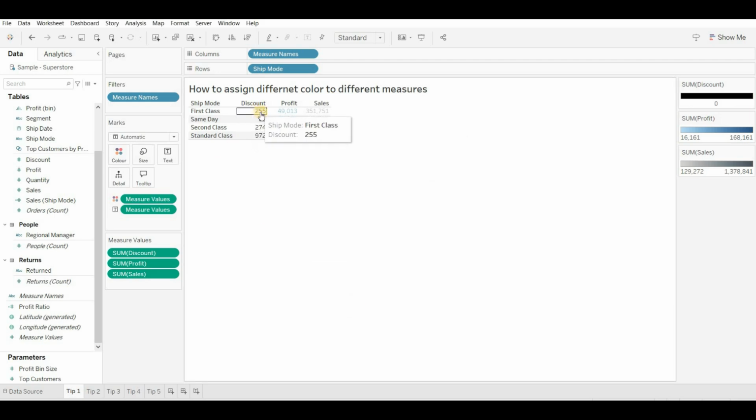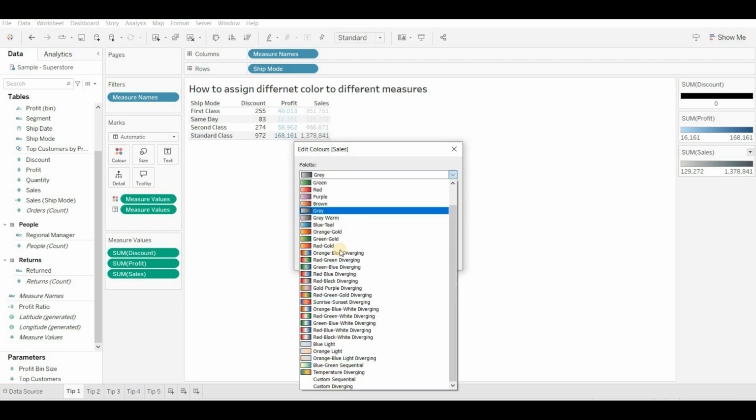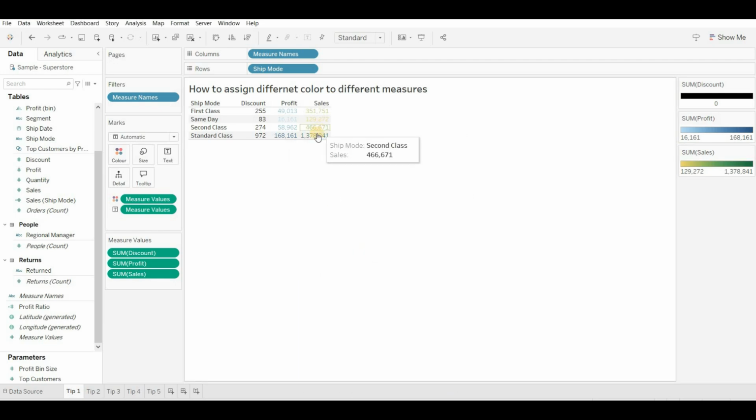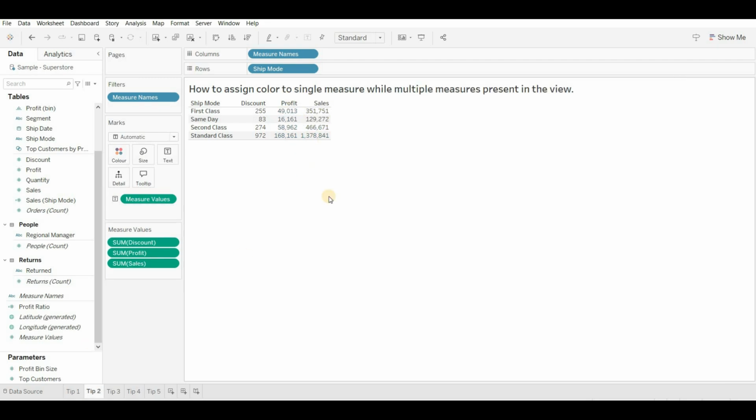Now you can see we have assigned the black color, and do the same thing for profit. And let's say I want to assign green and gold color to the sales and just click on OK. Now you can see we have added this color, and you can use the same trick to apply the black color to the profit as well. Okay, so this is how you can assign color to a single measure while multiple measures are present in the view. Okay, let's move to the next tip.